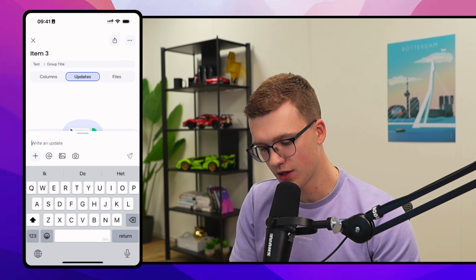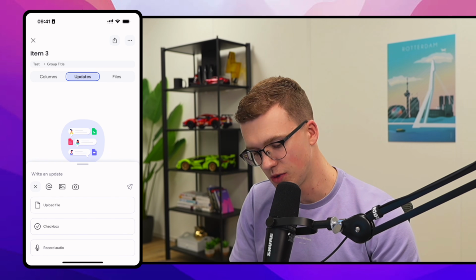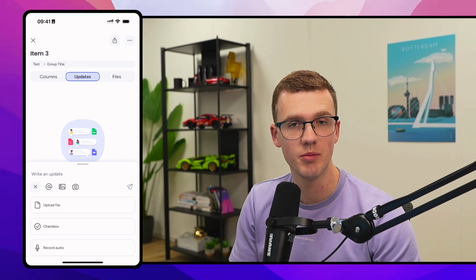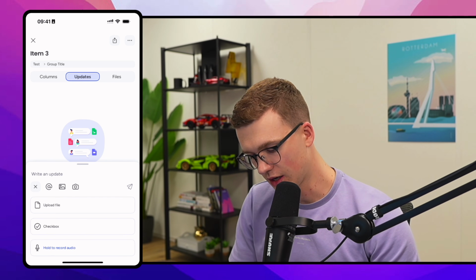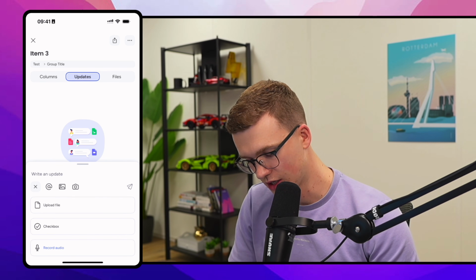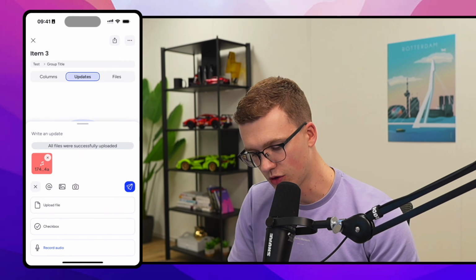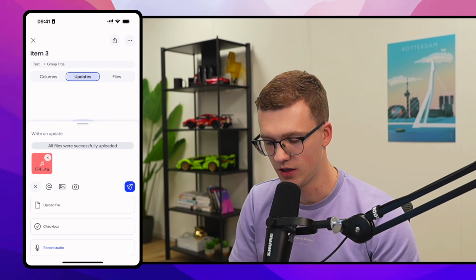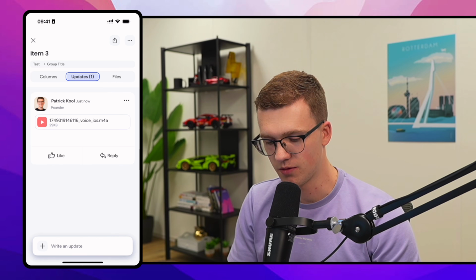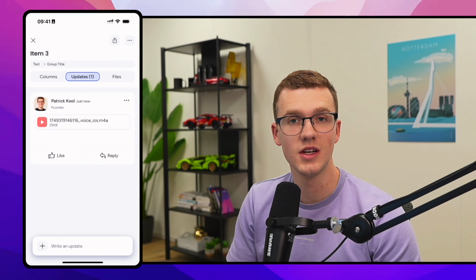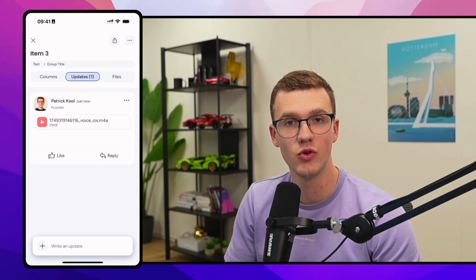But if I click on the plus icon, it actually allows me to record audio, as you can see at the bottom of my screen. Now I can record some audio by holding it. So let's do test 1, 2, 3. And if I hold it, as you can see, it will now automatically upload the file. I can send it, and now I can easily send voice notes to my team through the Monday app.